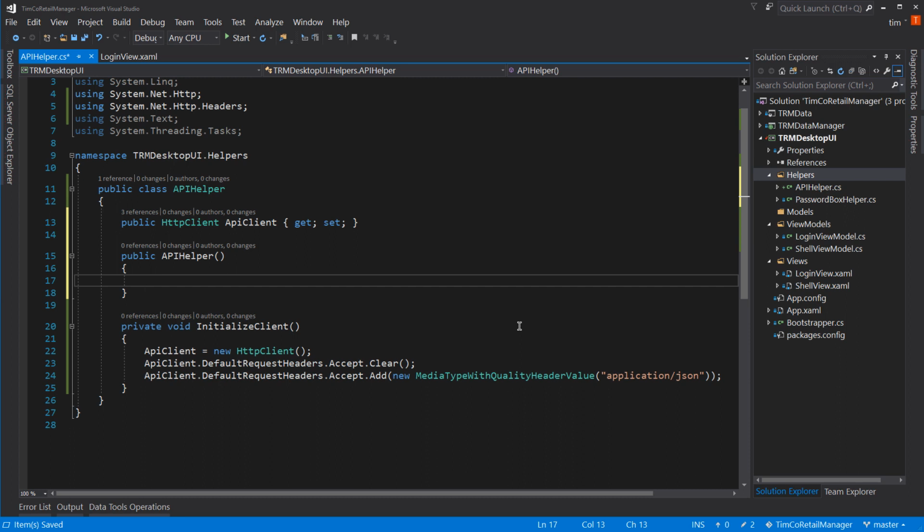So inside my constructor, I call initialize client, so that whenever you create a new API helper, it's going to immediately initialize that client so that it's ready to go. So this public property will always be ready to go as soon as you create the instance. How is this helpful? Well, we're going to have one HTTP client for the lifespan of our application. That way we don't have multiple HTTP clients open and clog up our network.